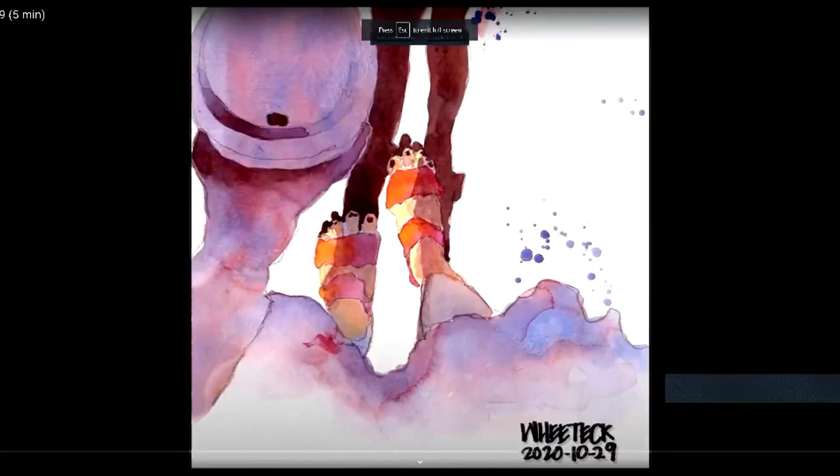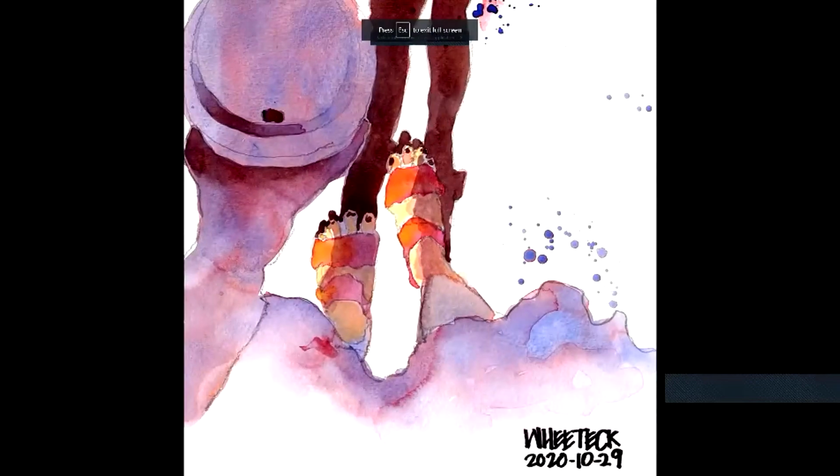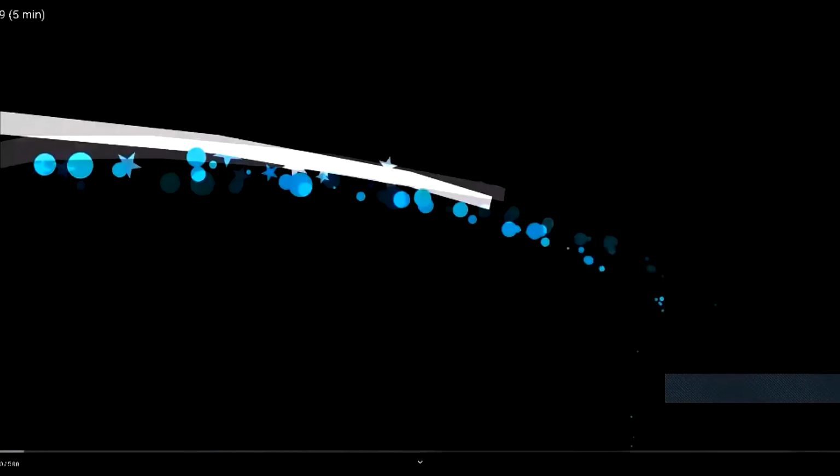Inktober shoe. Painting light and shade.